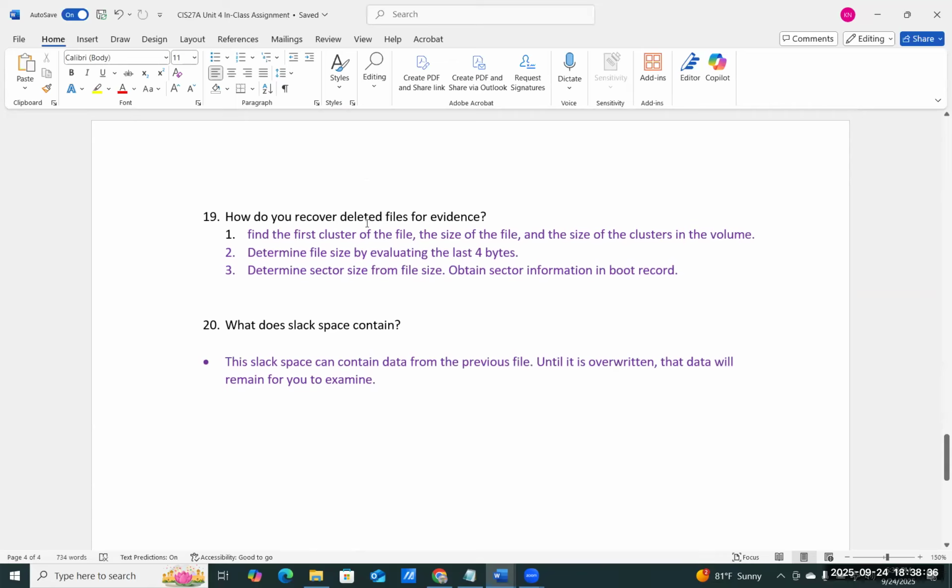Okay, so the slack space, what does it contain? It contains the data from the previous file, like if it was deleted. Because normally people right click or put it in the trash bin, so it contains the information about that file. Until it is overwritten, the data will remain for you to examine. So if that space on the SSD or the micro SD or the USB or the drive is not written over by new files, you can still pull remnants or the entire file.